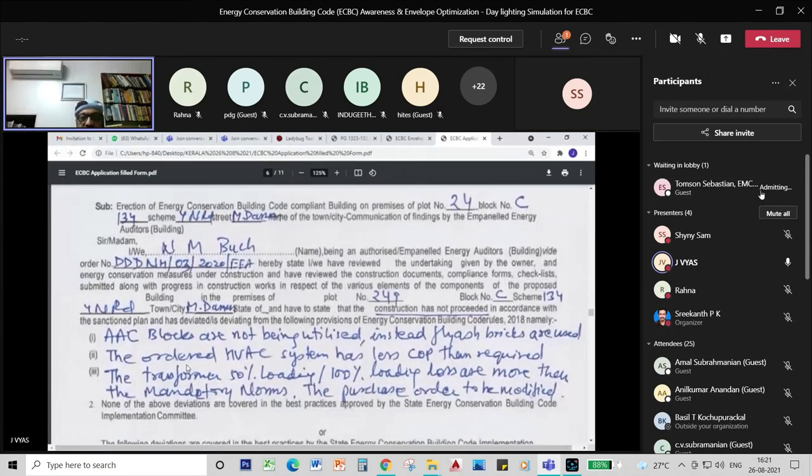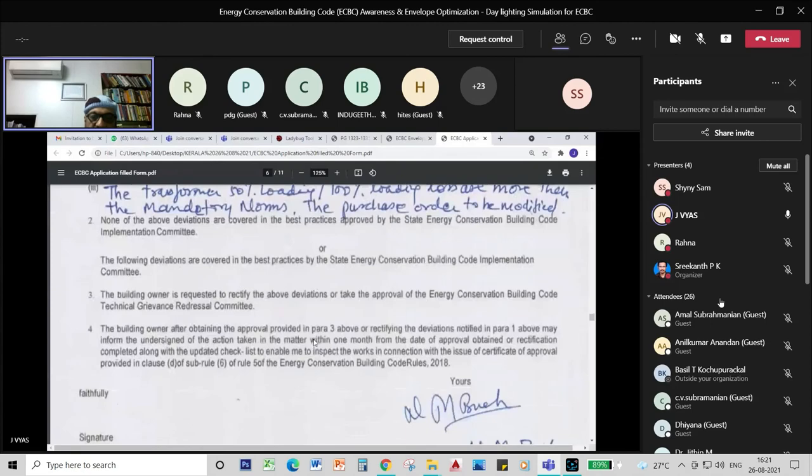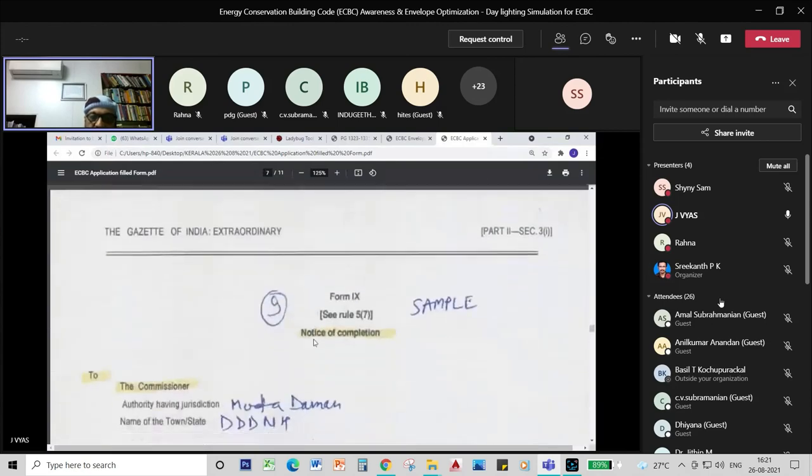So if things are not in place, such as AAC blocks not being utilized and fly ash bricks utilized instead, or the ordered HVAC system having a lesser COP than required, or the transformer losses at 50% loading and 100% loading being more than the mandatory norm, the purchase order should be modified. These things will be notified to the owner as well as to the authority from time to time by the auditor.